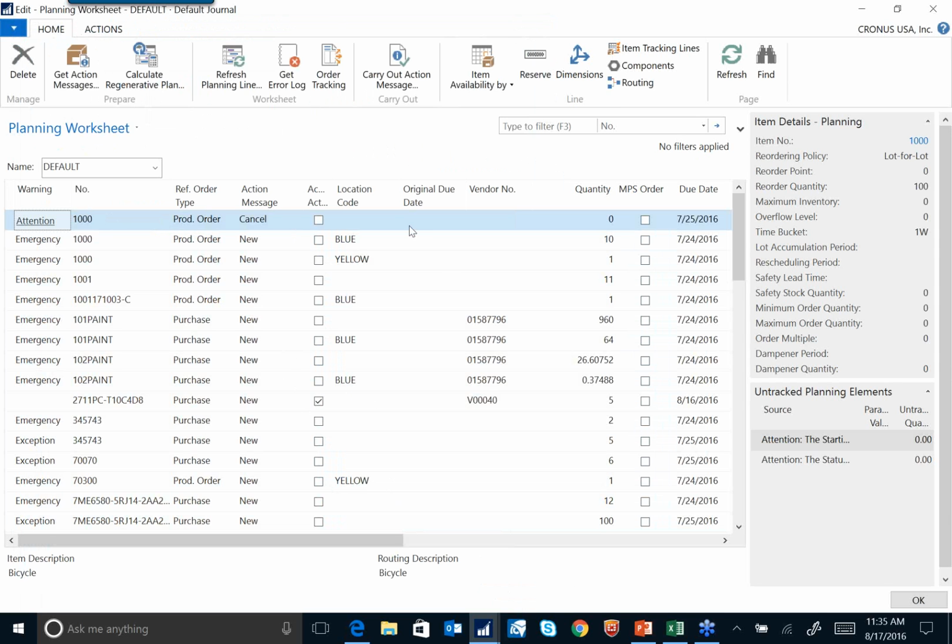Over here then, now this is your work plan. And you can see that I have a lot of attentions and emergencies because I got, frankly, a lot of old data in here. Or if I've got nothing in the warning, it's just telling me, look, you just need to build a purchase order.